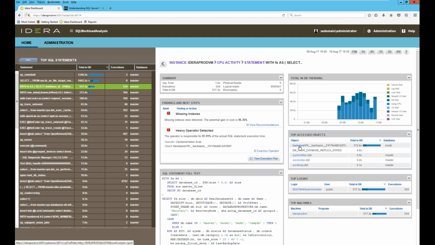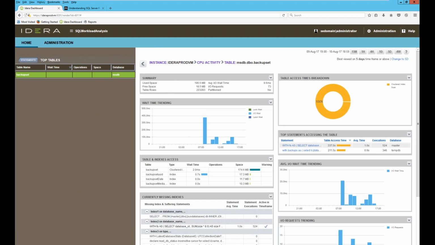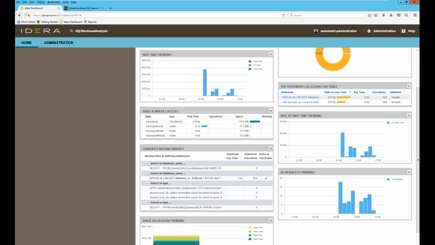At which point I might want to look at that a little bit closer. I see that only 1 login and 1 machine are associated with that activity. So clicking on that top accessed object drills down to show me that particular object and the statistics of the index, the clustered index. Were there clustered index seeks, clustered index scans, full table scans? What were the top statements for just that sliver of time that accessed that object?